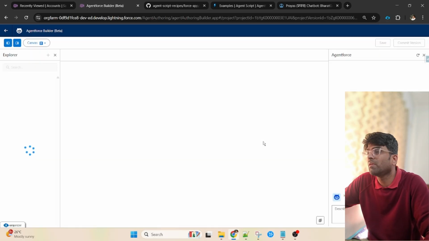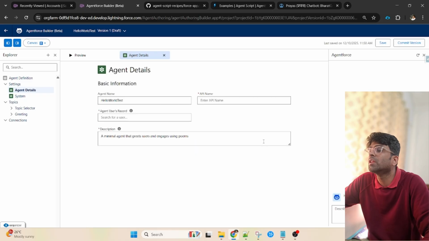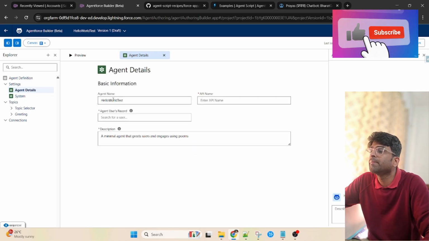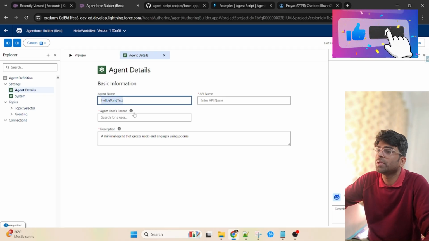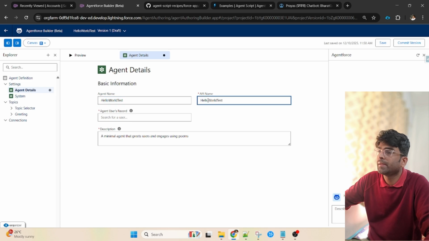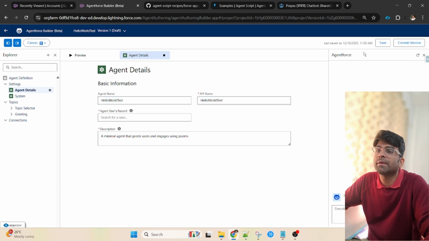Now you see the agent is created. That means within a fraction of second, I have created an agent, capable agent. It will do all the things. You see the agent name, all those things are there. If you want to set the agent API name also, you can set it. Okay, and just click on save.